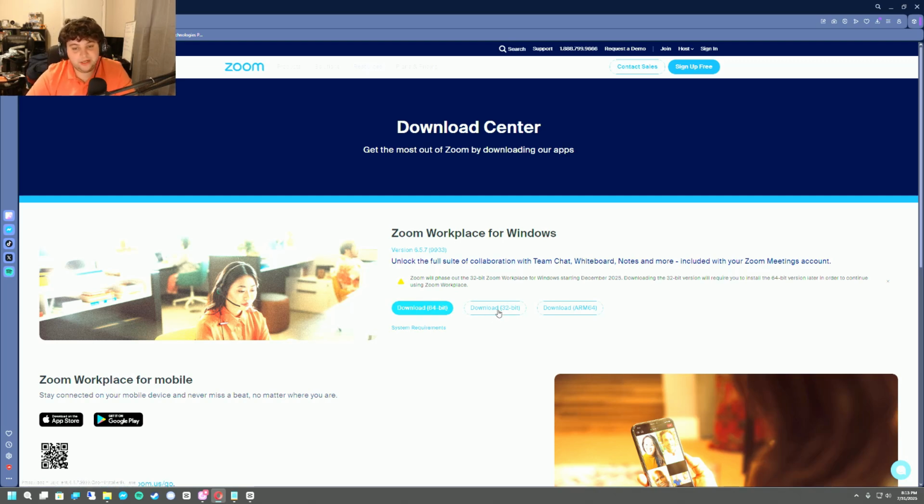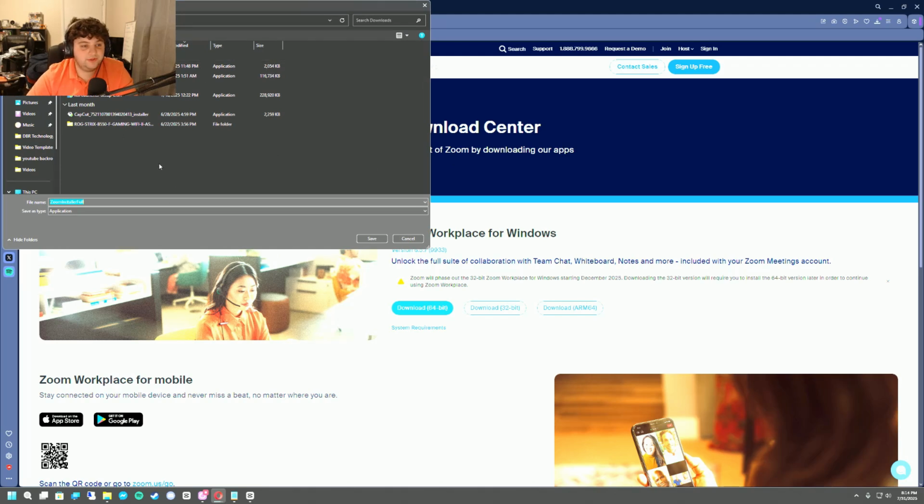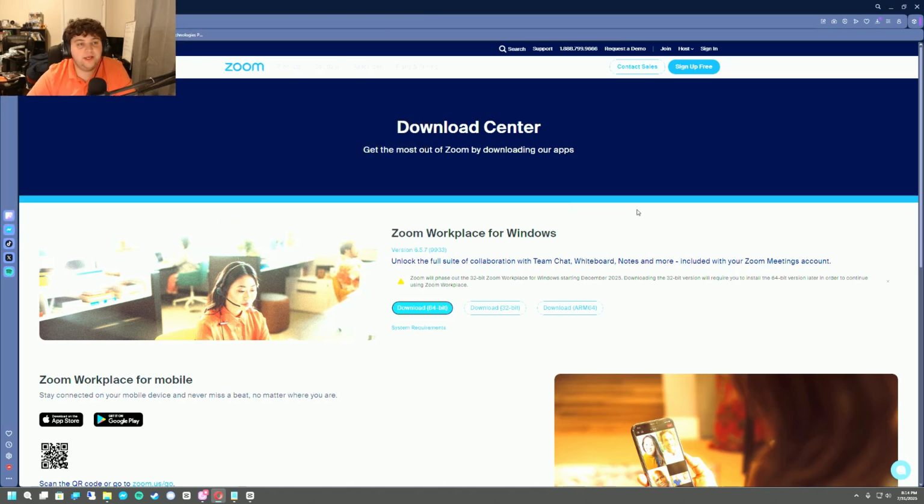Most of the time you will not use 32-bit unless it's very special, and if you need it, you know that you need it. Alright, we're going to download this, and then usually when you download, you want to save to your downloads. Click that, click save. I'm not going to click save. I've already installed it, so I'm going to jump to the part where we're going to be turning on Zoom.